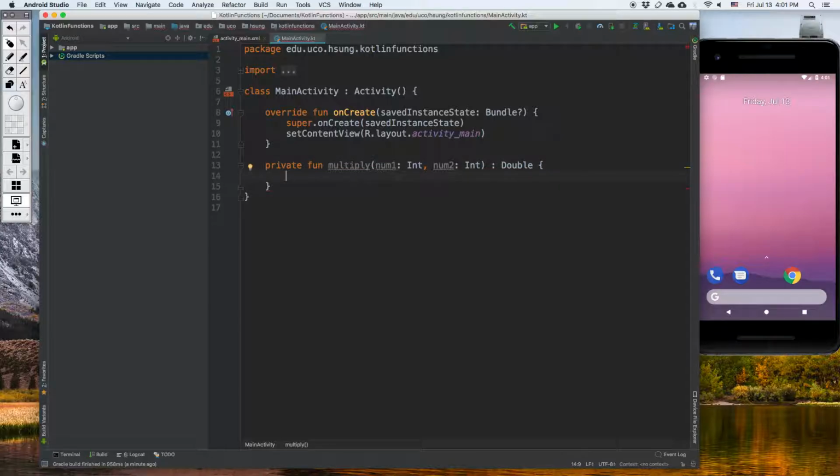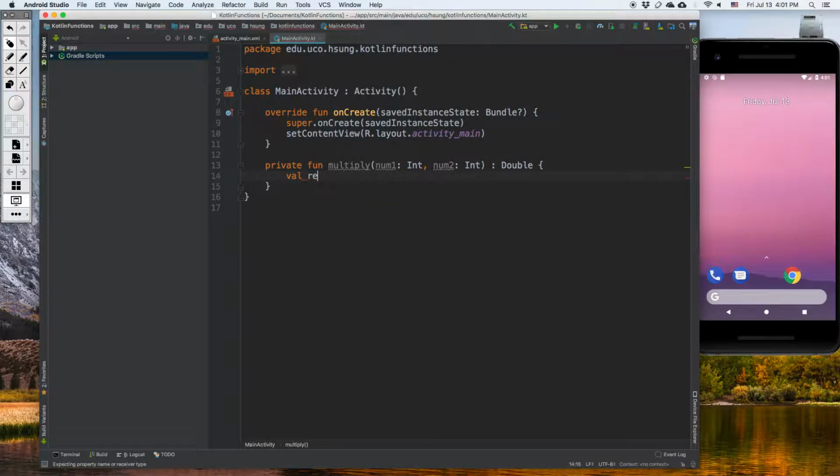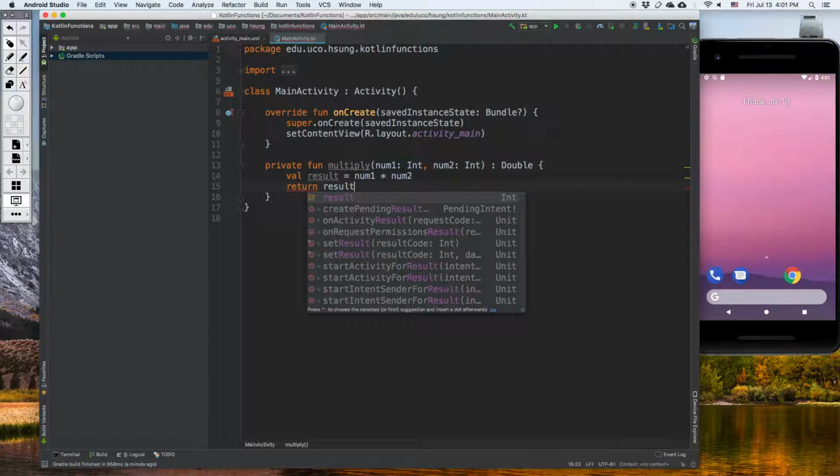Then you can specify the statements of what you want to do in the multiply. You can write anything you want. Then for demonstration purpose, let's have a result that is num1 times num2. Then let's return result.